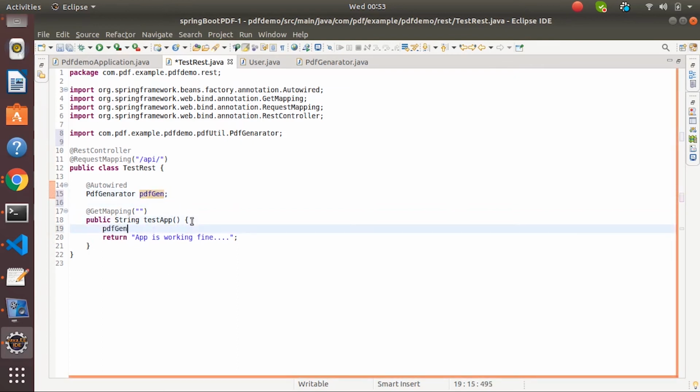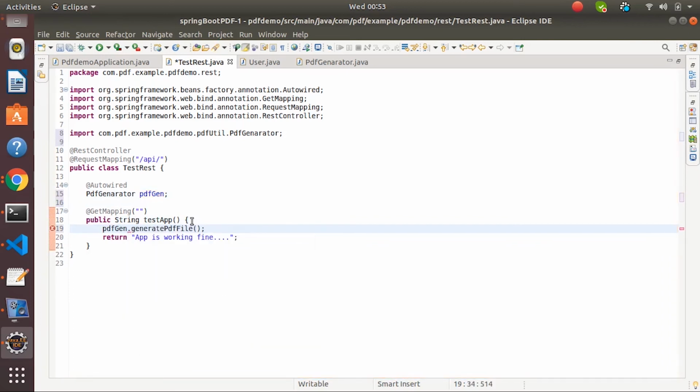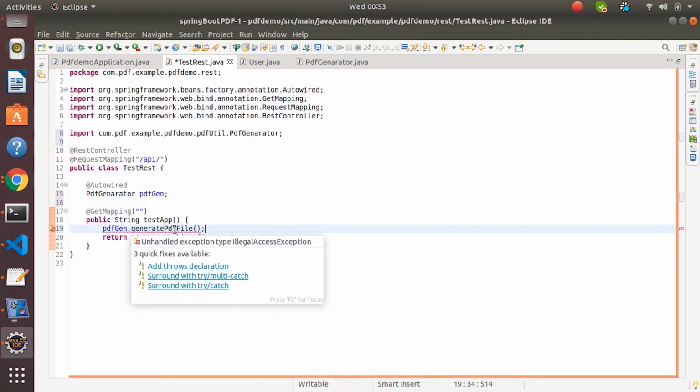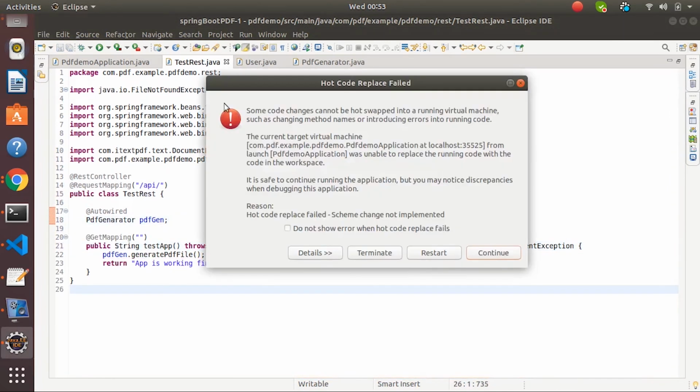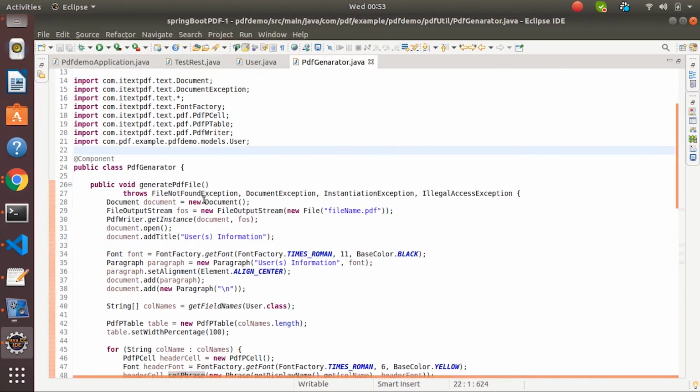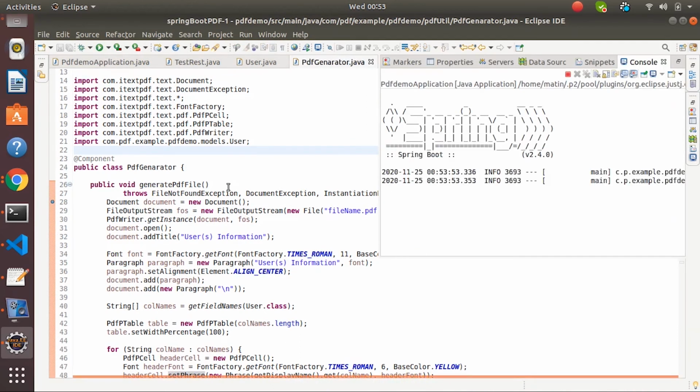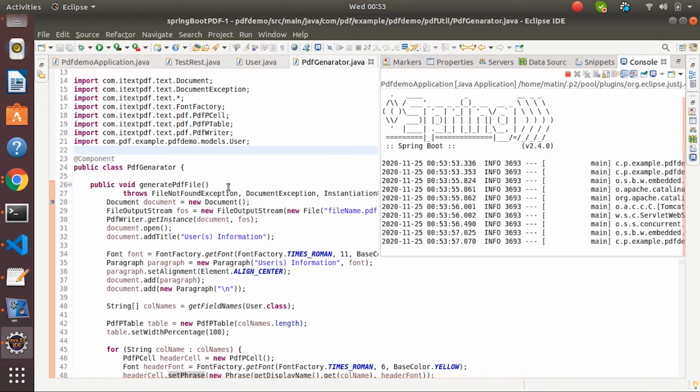So let's generate PDF. Let's throw the exceptions and let's save this and restart the application. So before restarting, let's terminate. I would like to put some breakpoint here and start it in debug mode. So we will be going through each of the steps.